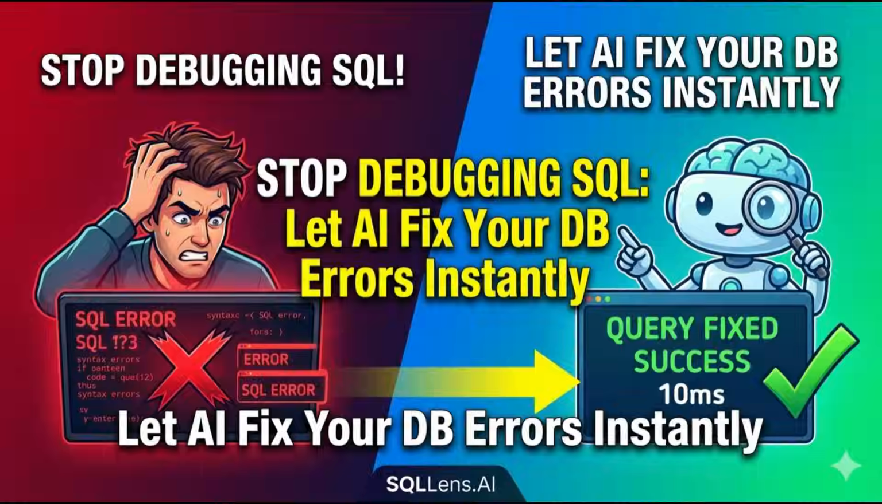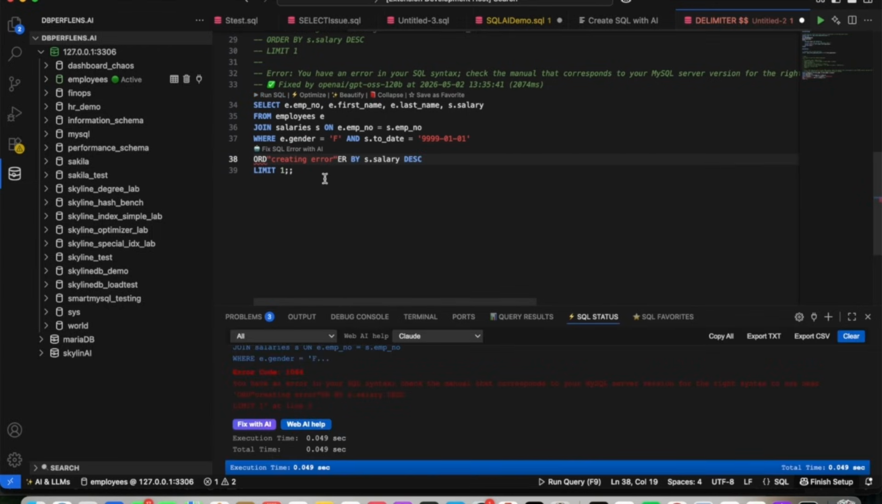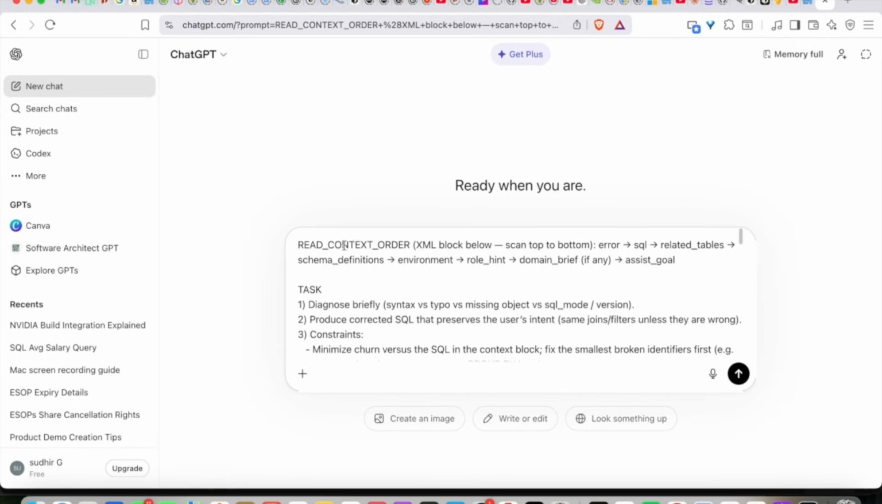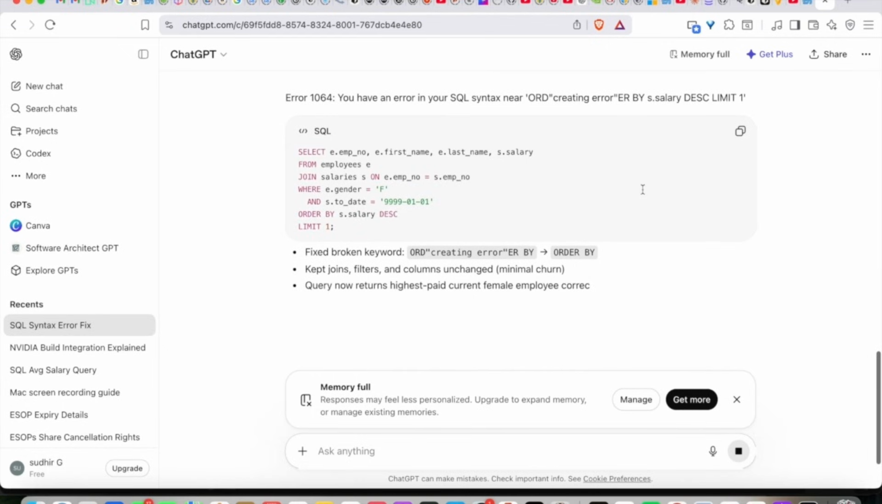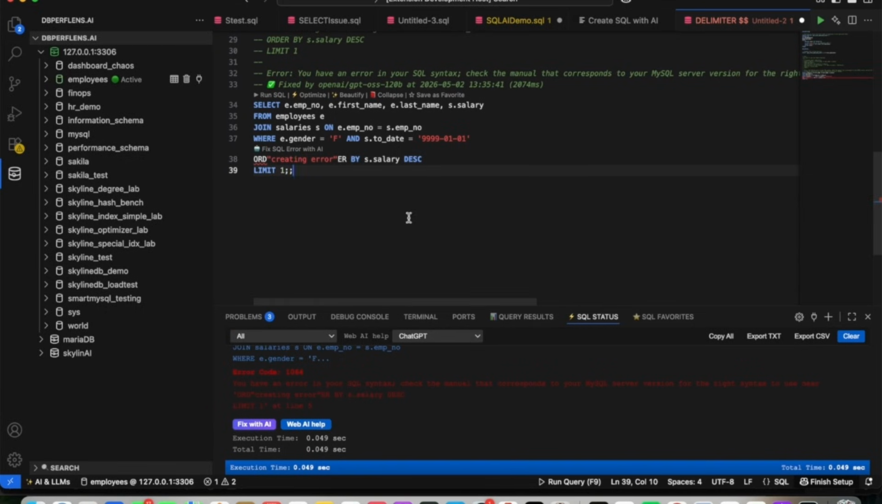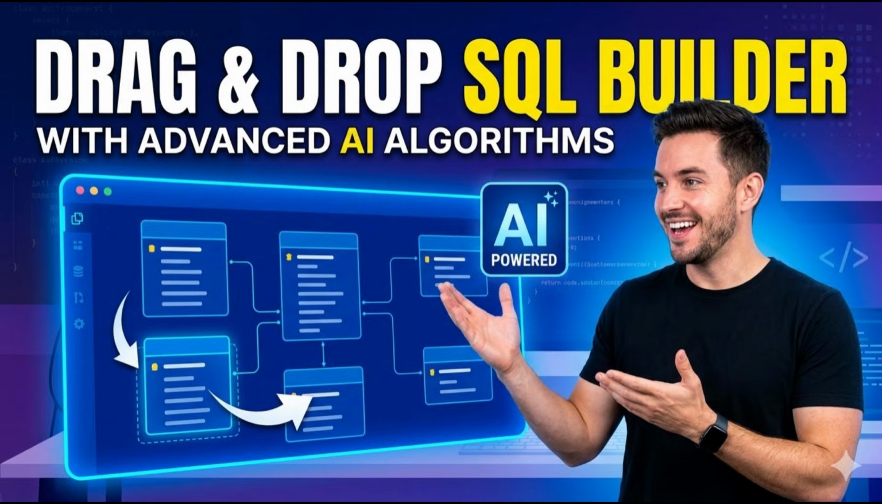For more advanced assistance, Fix with AI Web lets you review and refine your SQL using leading AI models, including ChatGPT, Claude, Gemini, and Google AI, through an intuitive web interface. It supports MySQL, MariaDB, PostgreSQL, and SQLite, making SQL debugging faster, easier, and smarter across all your databases. This is one of my favorite features in SQLLens.AI, and it's available for free.